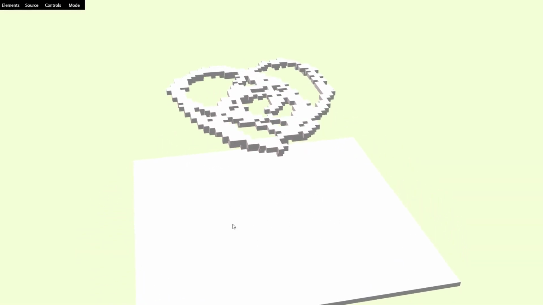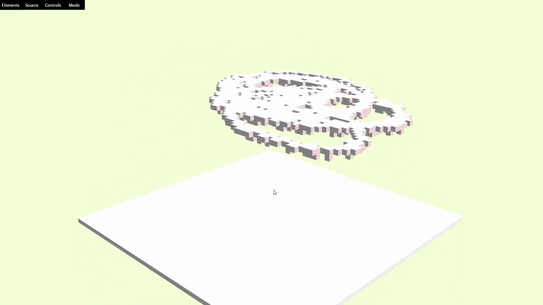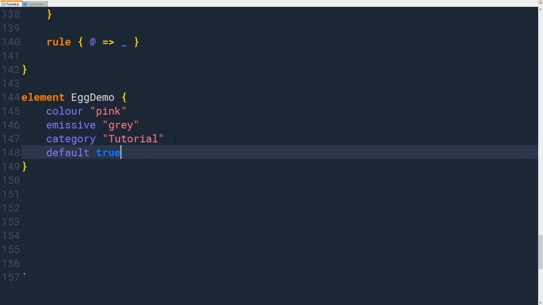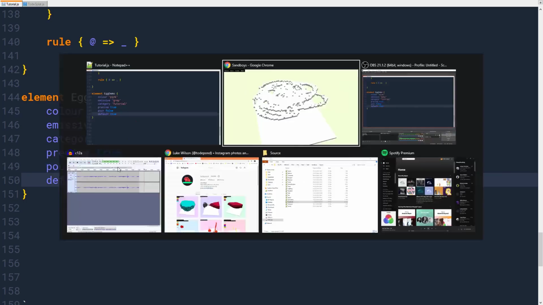Nice, that looks about the right colour, but it kind of looks like I'm painting with eggs, whereas really I want to just drop one egg at a time. So what I'm going to do is add these two properties here. Precise is going to be true, so that I only do one at a time rather than a little brush stroke at a time. And I'm going to disable the pour, so they won't pour out one after the other, it will just be one. Let's give that a go.